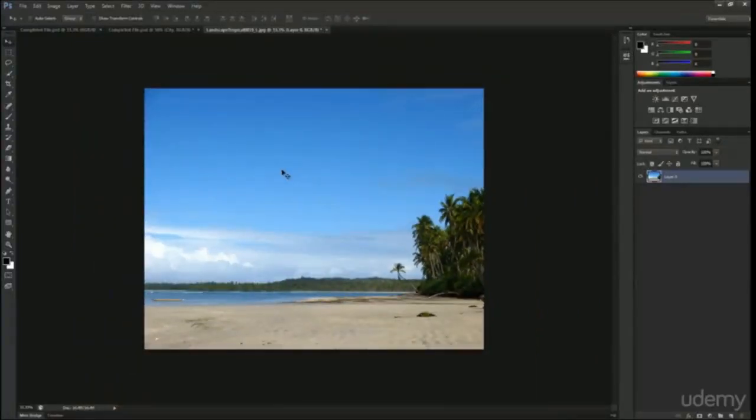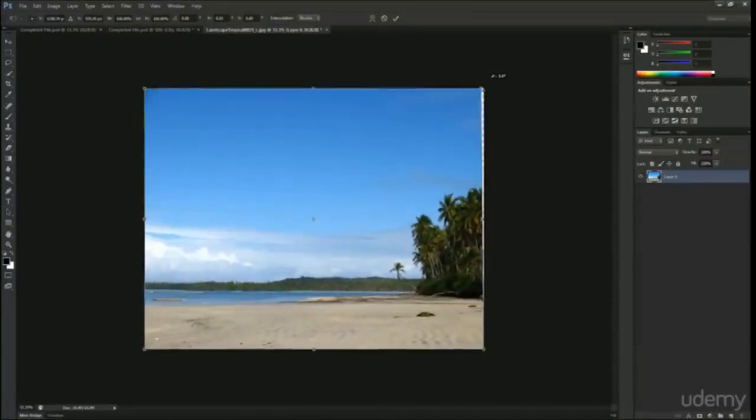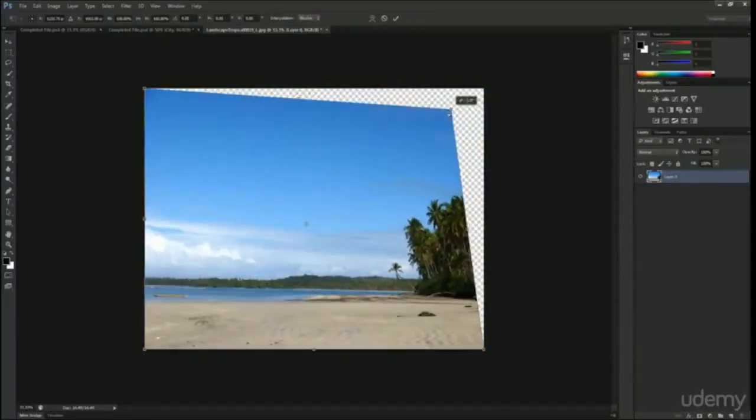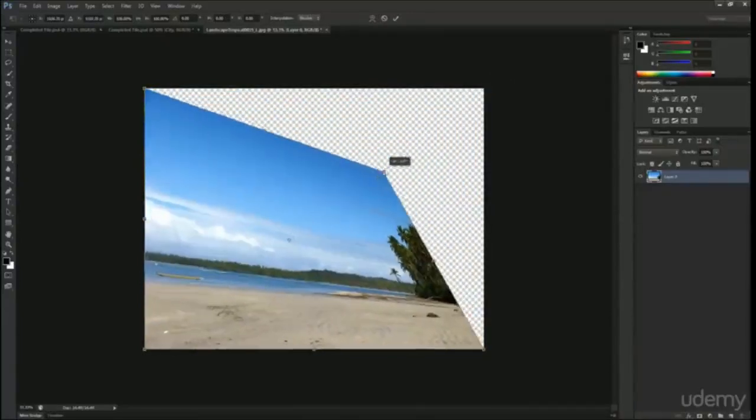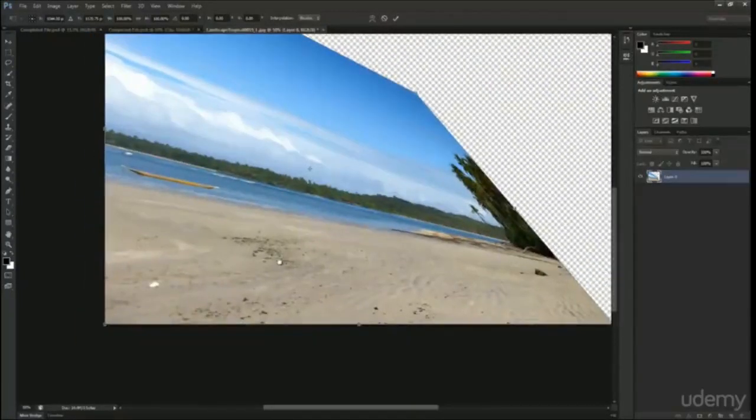Now, skew. If you press Ctrl T and want to skew an image, you can just hold down the Control key, and then move your image like that. See that? That is the skew option. You can also distort your image if you hold the Control key and move your mouse pointer like that. Distort gives you that 3D dimension feel, but it also damages the image a lot.